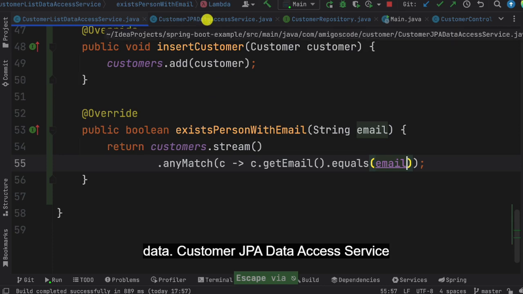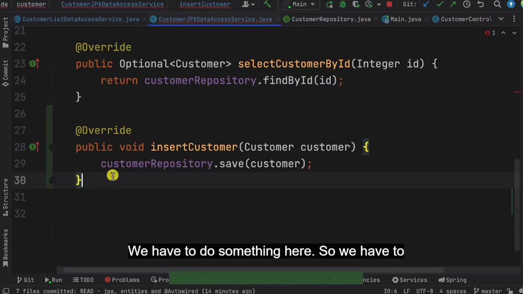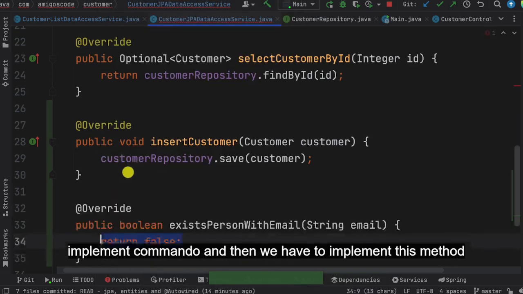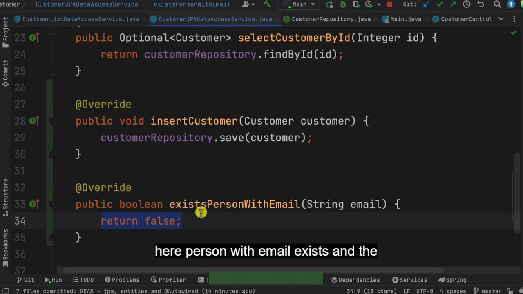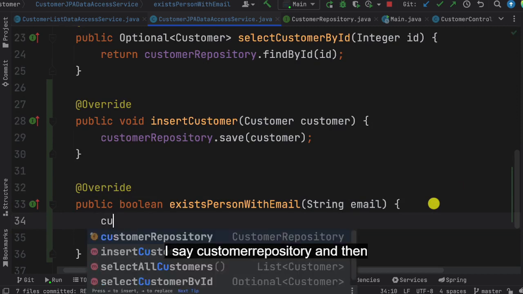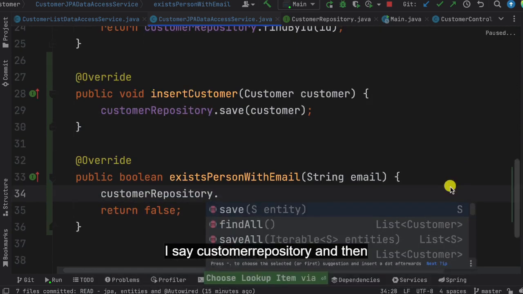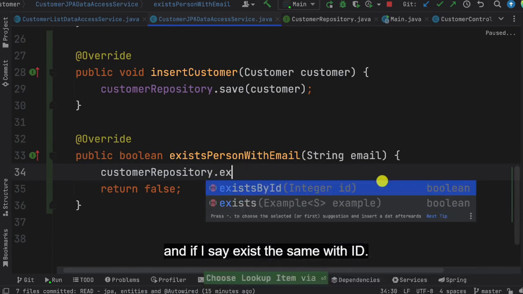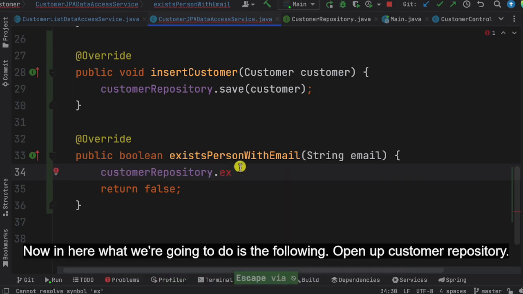Now let's open up customer JPA data access service. We have to do something here. So we have to implement, Command O, and then we have to implement this method here, person with email exists. And the way that we're going to use, so this method, so here, if I say customer repository dot and then find, and you can see that we only have by ID. And if I say exists, the same with ID. Now in here, what we're going to do is the following.